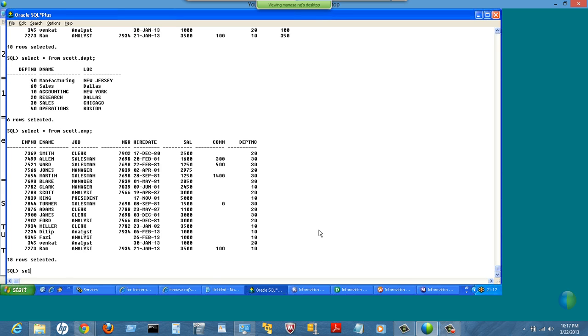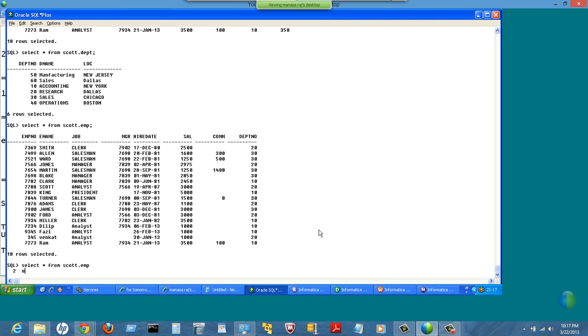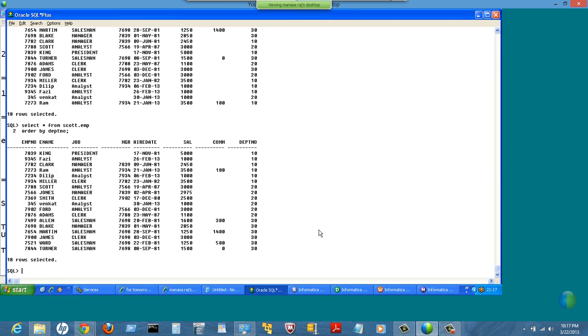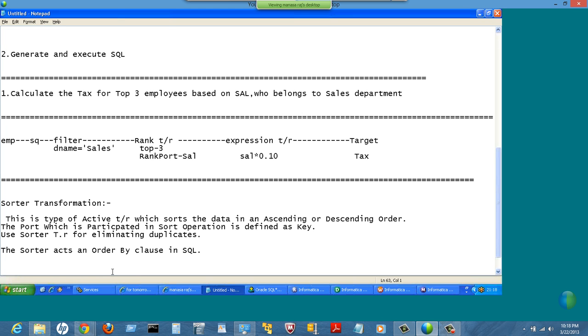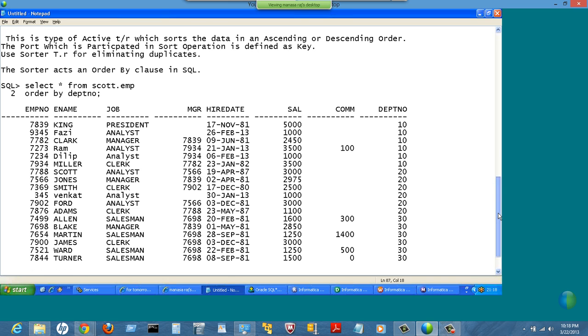How will you do this? Select star from table name, order by department number. You are sorting the records in order by. Order by by default will take ascending order. So all the 10, 20, 30, all the columns will be like this in ascending order. So the same operation, how you perform in Oracle database, the same thing we can do in Informatica also. We can sort the records either in ascending order or in descending order. For performing this, we use a transformation called sorter transformation.